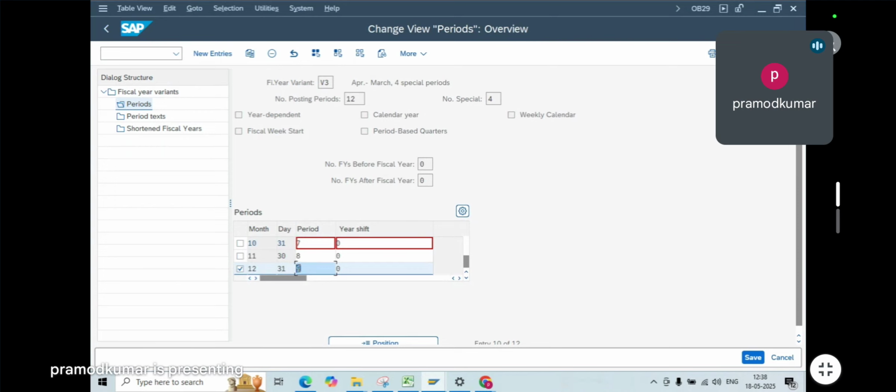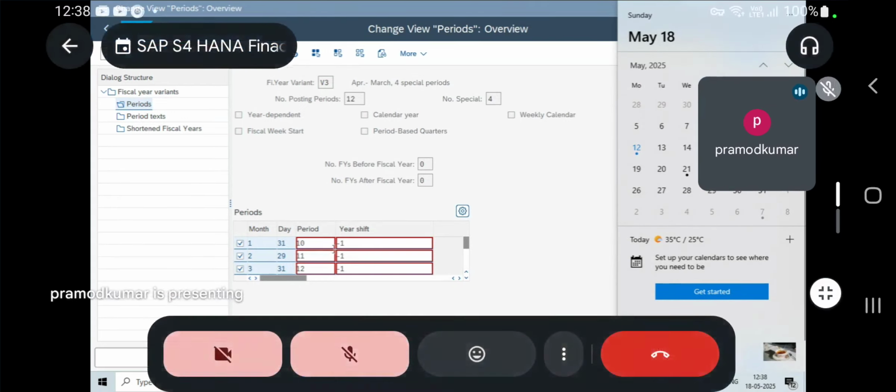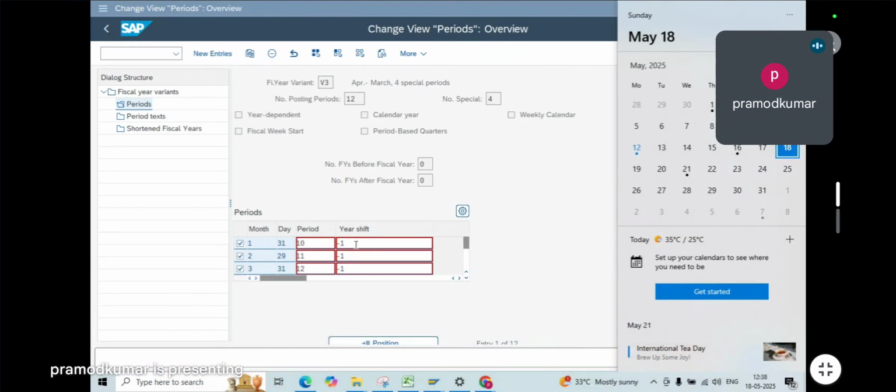Now, what about the other three periods, 10, 11, 12? Because those three periods go to the next calendar year, which is first, second, third, 31, 29, 31. Again, 10, 11, 12. My 10th period is January, 11th period is February, 12th period is your March. Year shift, -1. What is -1? Because our financial year is 25, but these three periods are going to the 26 calendar year. So I'm just putting -1. Basically you're shifting one year back, bringing your calendar 26 to financial year 25.